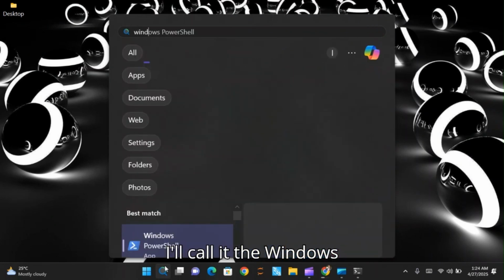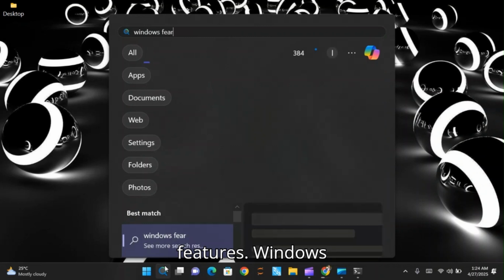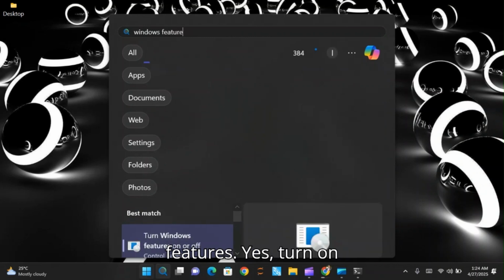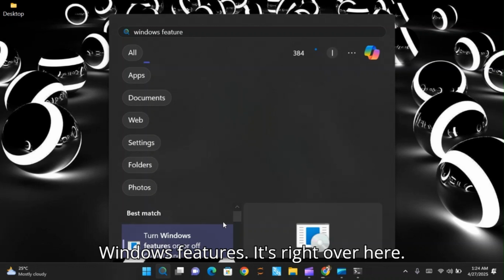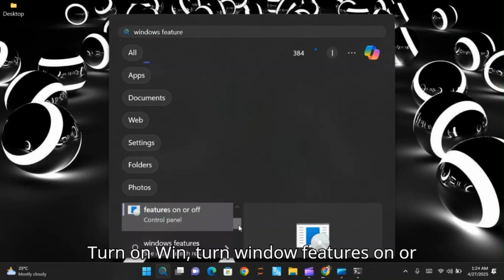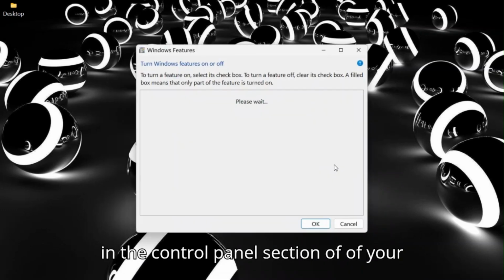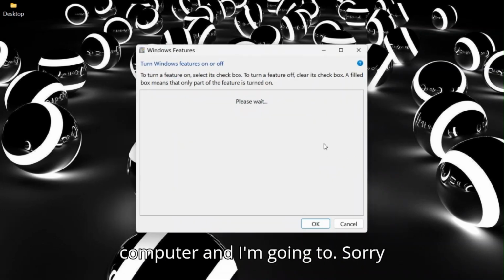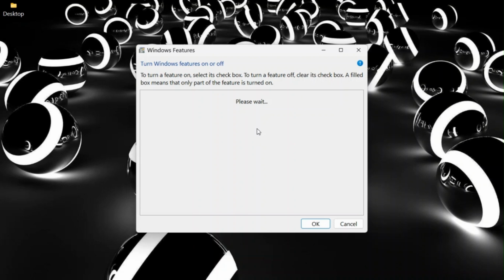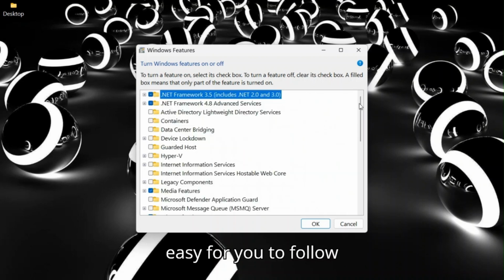I'll call it the Windows features. Windows features. Yes, turn on Windows features. It's right over here. Turn Windows features on or off. And I'm going to click on this. It's in the control panel section of your computer. And sorry, everything is looking big. I had to enlarge everything so it's going to be easy for you to follow all of this.